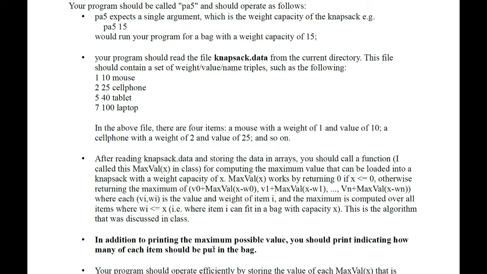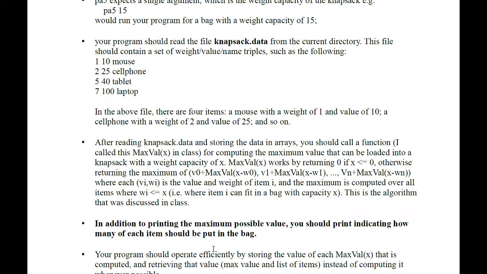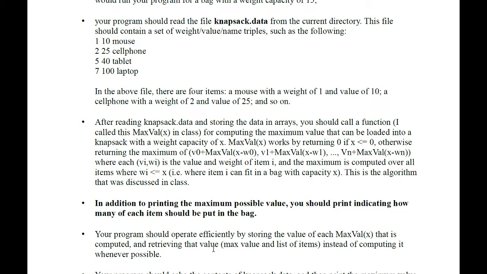In addition to printing the maximum possible value, you want to print out the inventory. So maximum value is 250, 3 mice, 2 pencils, 7 routers, or whatever. And you want to do this by caching the values that you compute in MaxVal. If you don't cache them, your program will probably never finish, at least on the test cases I'll use. So you really want to be caching these and running this efficiently.